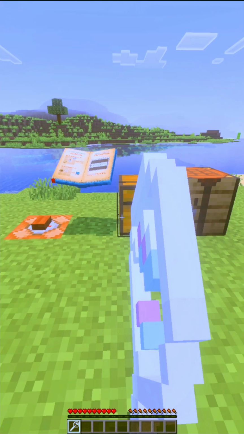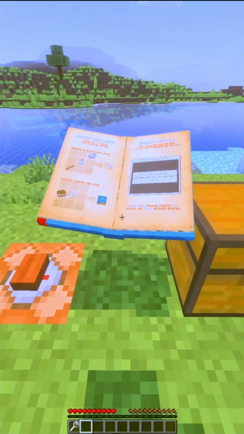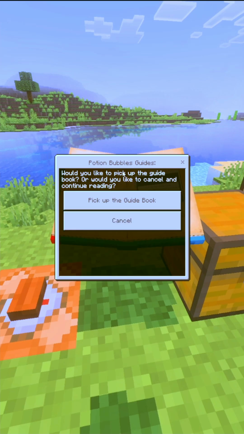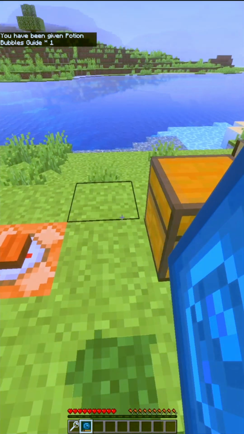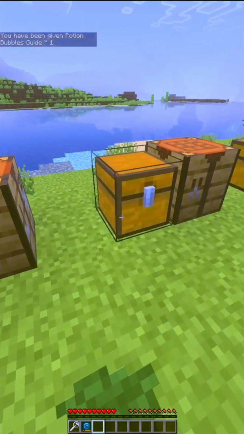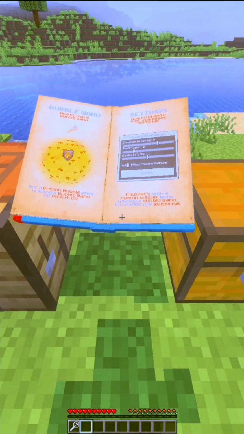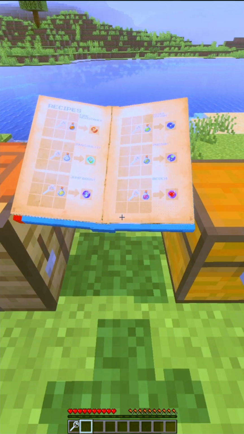It is used to craft the potion bubbles. It's used to edit the potion bubbles and everything. So if you ever want to pick up your tutorial book, you just punch it and then you get this menu here, and you just pick up the guidebook and it goes straight back into your inventory. Super useful. So let's go over here, place the book back down, and go to our first section here.